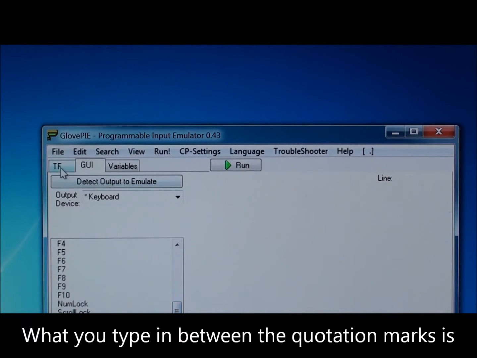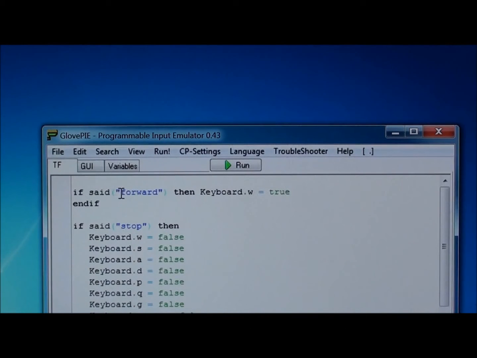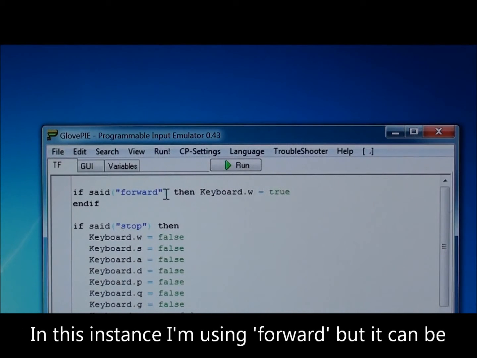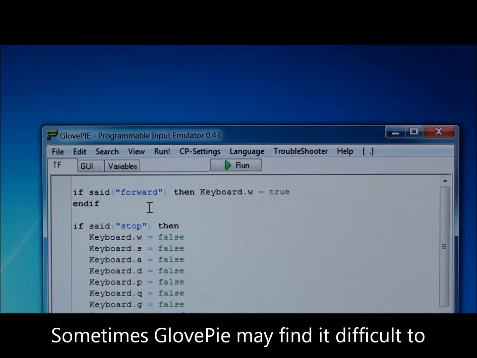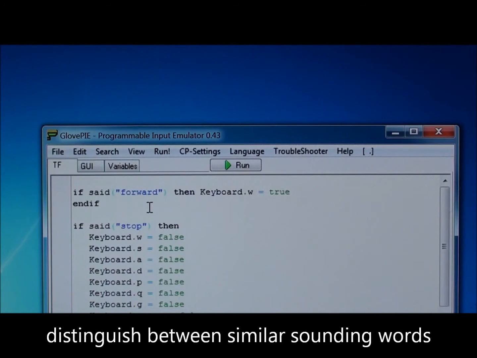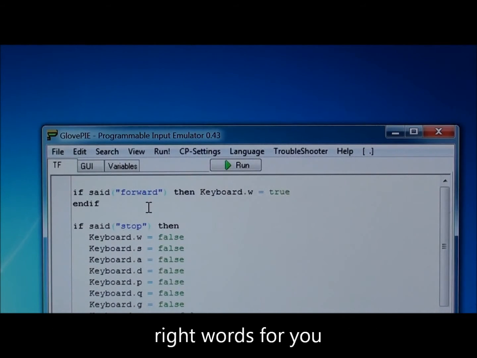What you type in between the quotation marks is the word that you want to use to activate the key press. In this instance I'm using forward, but it can be whatever you want. Sometimes GlovePie may find it difficult to distinguish between similar sounding words, so you may need to spend some time finding the right words for you.